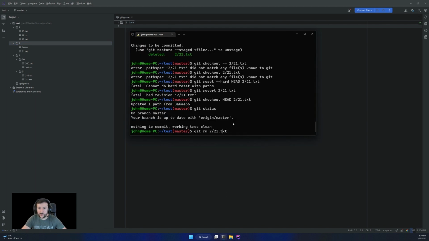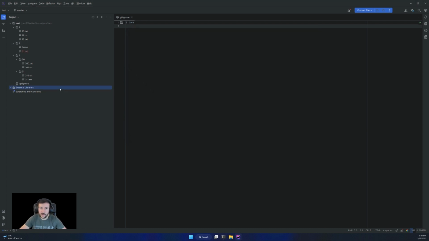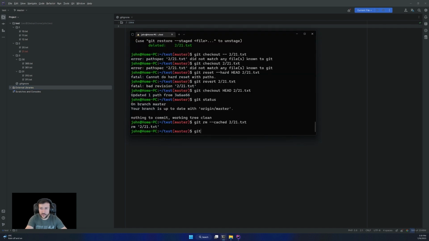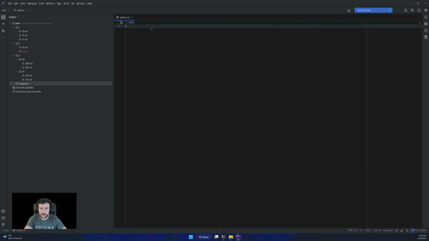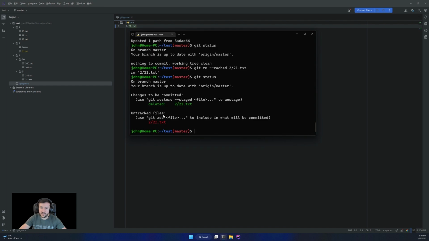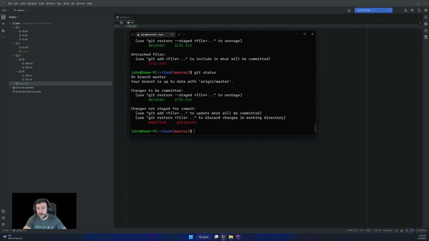So now that file is restored, but if I don't want to delete it, when I do git rm, if I type --cached, that file won't be deleted. It will only be removed from git. So it will be like this, deleted, not tracked. And if I really don't want to commit it again, I can add it in here, 21.txt, and by adding it in here it will not show anymore in untracked files. So like this it can be entirely removed.